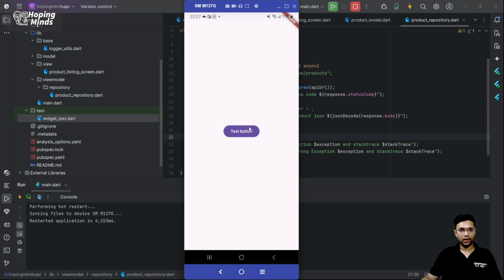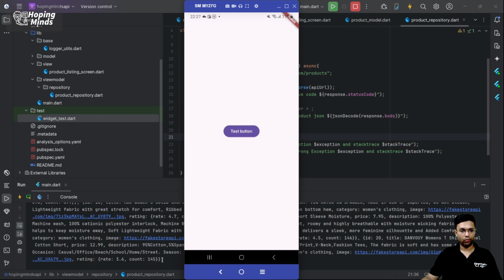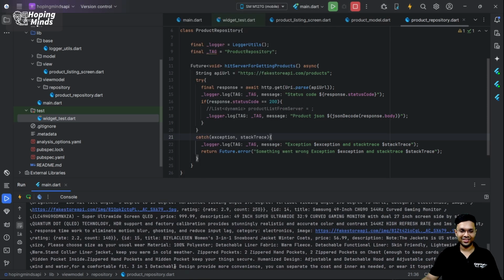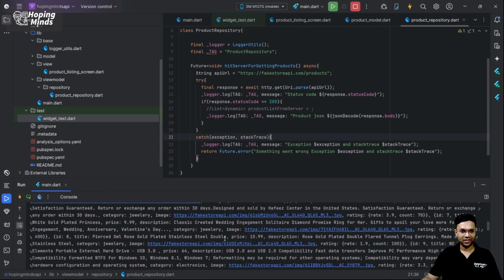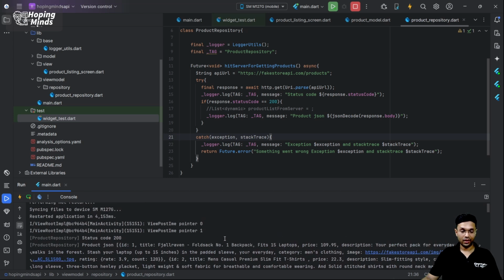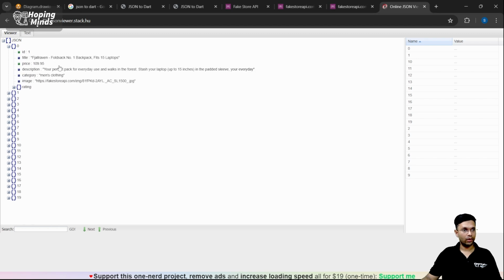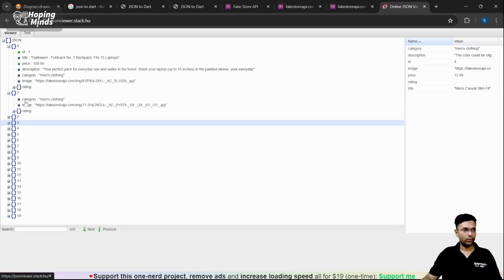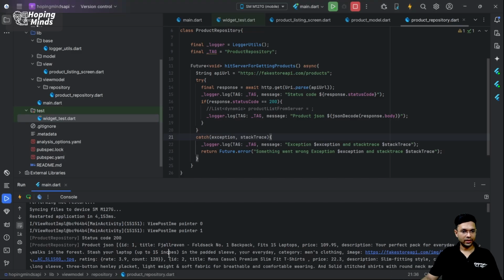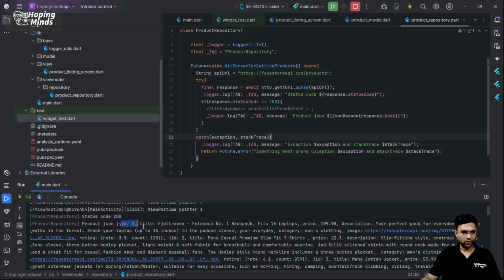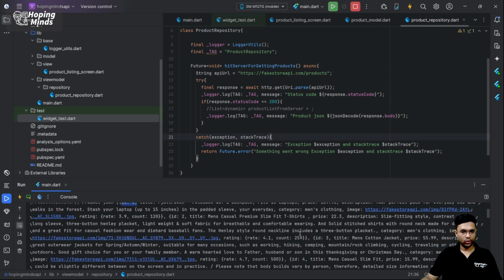So here we are on the test button. I'm going to click on it. What you notice is, yes, we are able to see the JSON being retrieved. In fact, it has exactly the same order in which you would be seeing it over here, like ID number 1 followed by ID number 2, and that's exactly over here, ID number 1 followed by ID number 2.